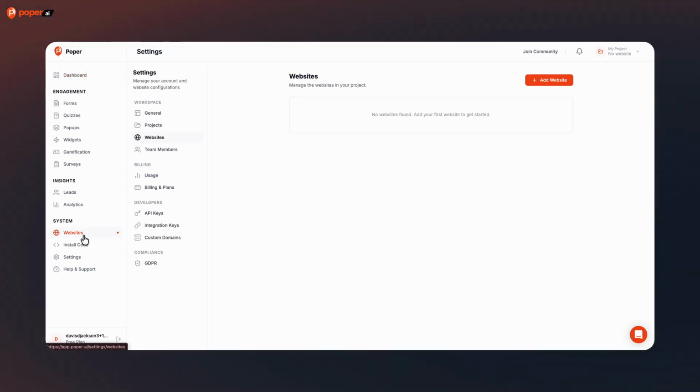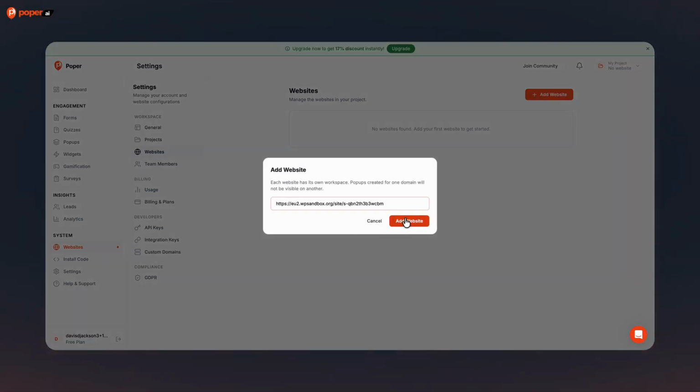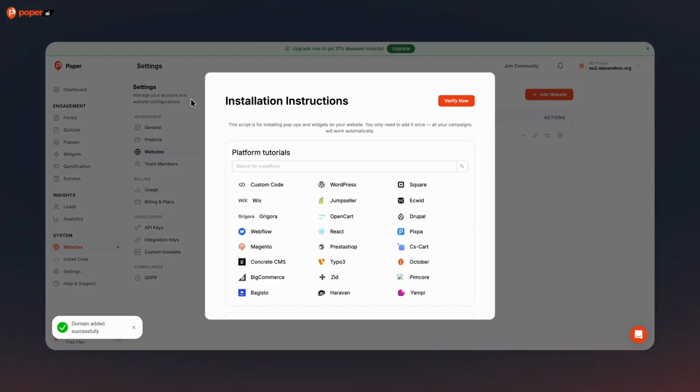Then click on Websites. After that, click on Add New Website and enter your WooCommerce website link. Once you've added the link, click on Add Website.